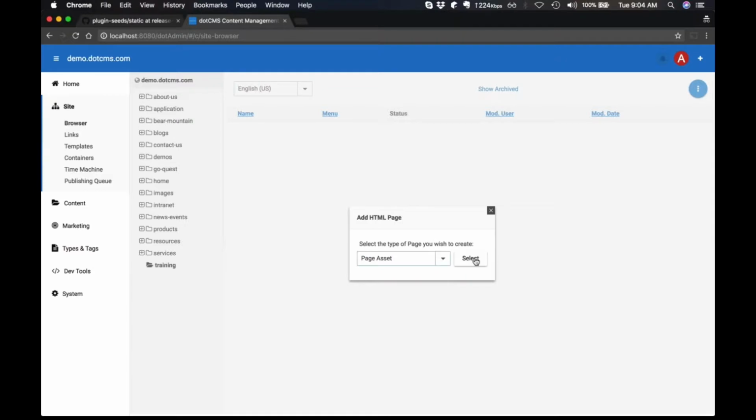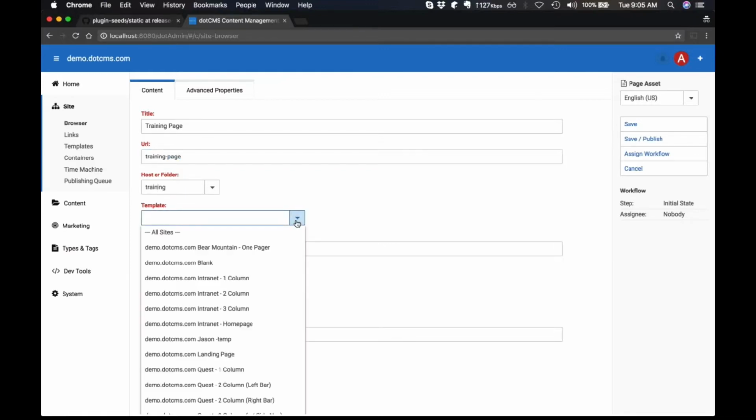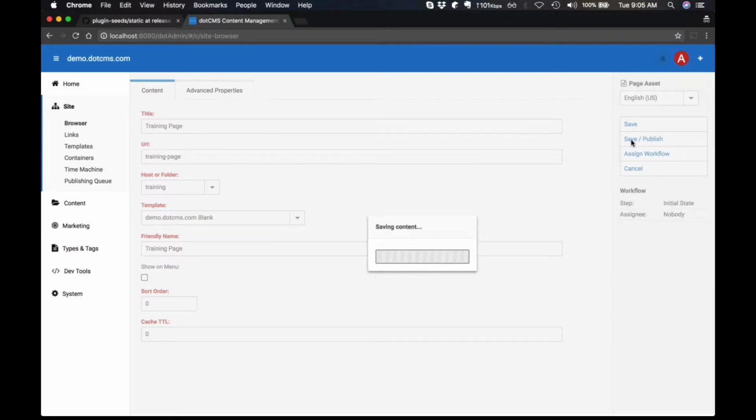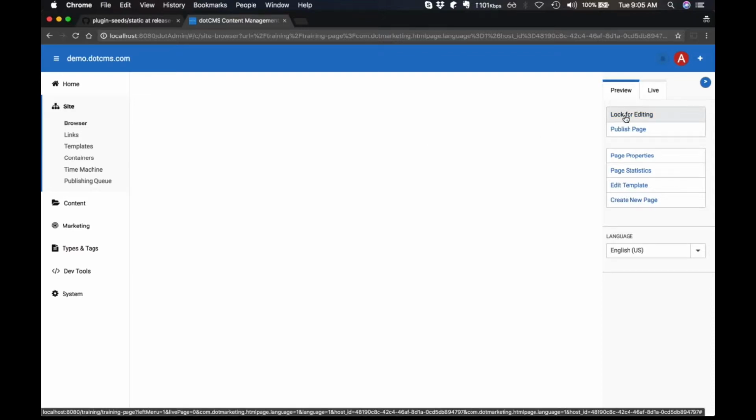It's going to be training page, automatically filled with the URL and file name. The host of folder is going to be inside the training. The template, I don't want to use really any template, so let's go with the blank template. And the cache TTL, just in order to see everything automatically, I'm going to set up a zero cache TTL. Save and publish. We are not going to see anything because we chose the blank template, but just clicking the lock for editing here.